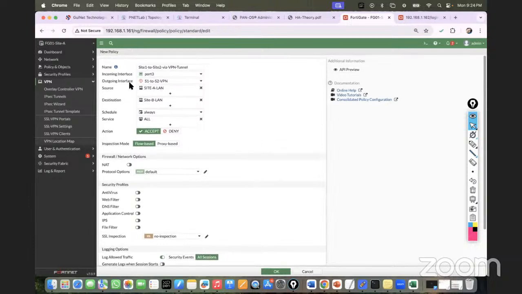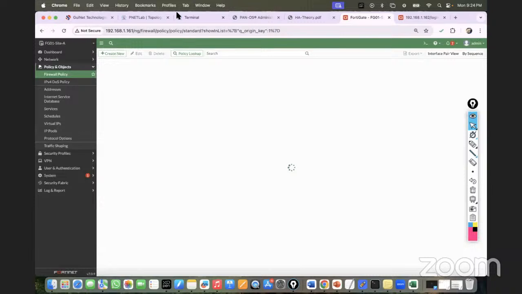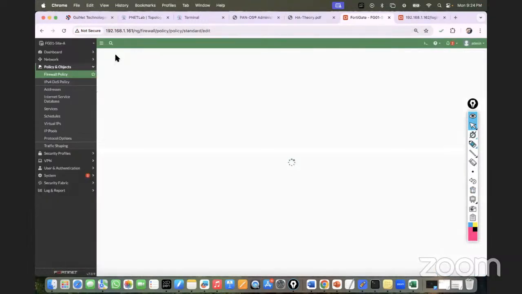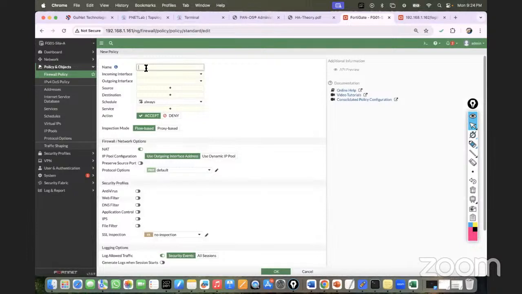Most important, you can see this traffic is going from the site 1 to site 2 VPN. Now, when the traffic is going to come from the reverse, because you're sending the traffic, it is going to follow this path, means LAN to VPN. But when it is going to come from here to here, should be the WAN, means VPN to LAN. So we require the reverse policy also. It is also important. So you just go and create. This time the policy should be site 2 to site 1 via VPN.